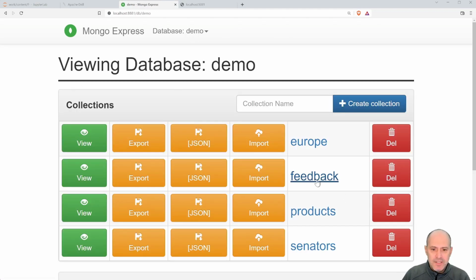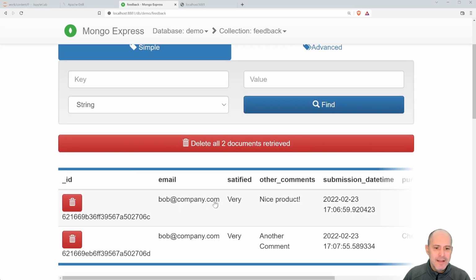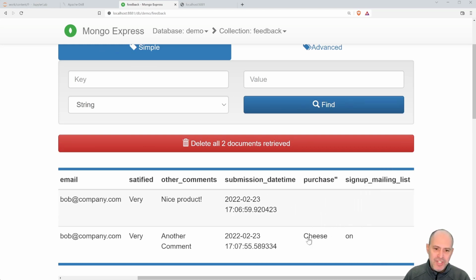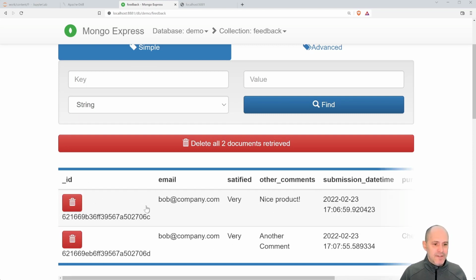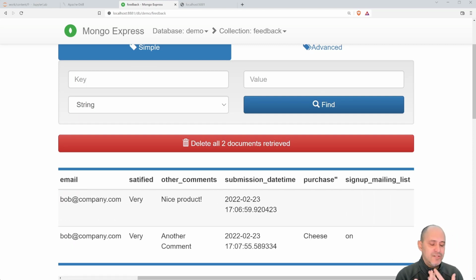If I go here to feedback, I have bob@company.com, very satisfied, nice product. And then if I go over, this one says purchase cheese, and this one has nothing for purchase. Sign up mailing list on, nothing. Because these columns don't exist in the first iteration of the document, but in the next iteration of the document, they do. So if you have attributes that have nothing in common, the document database is totally okay with that. It doesn't really discriminate against that at all.